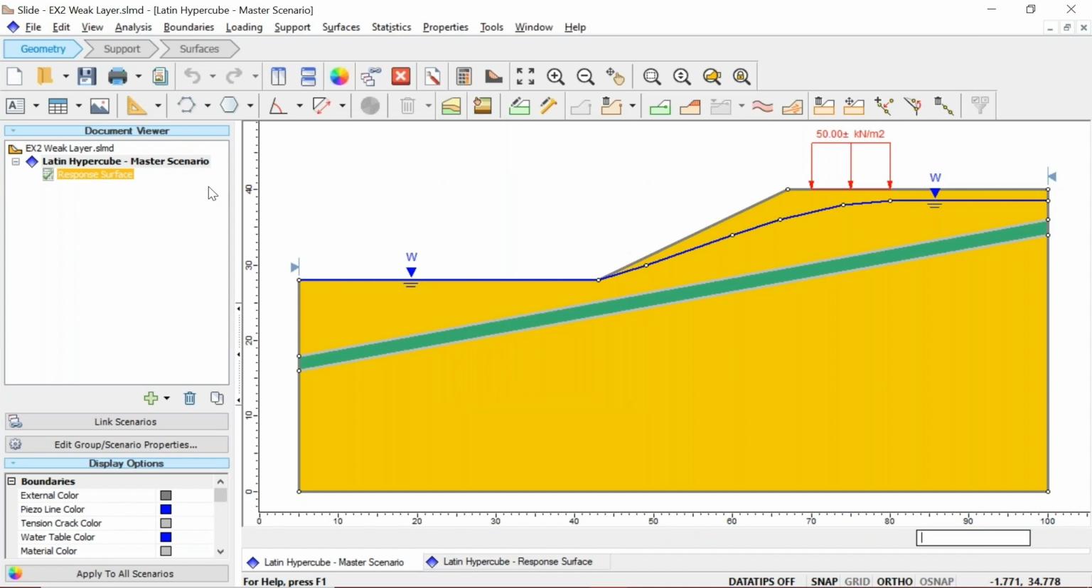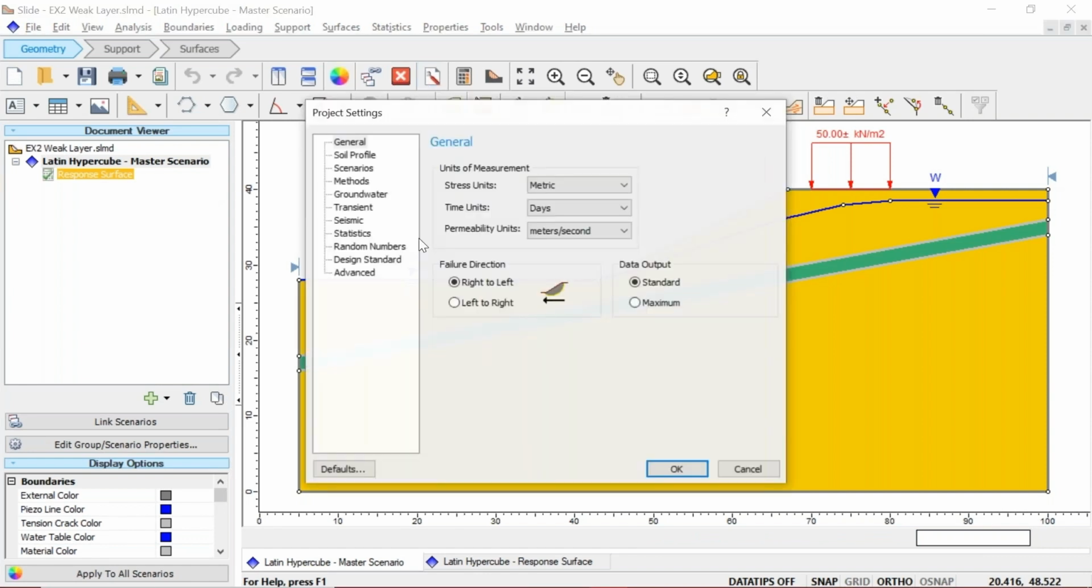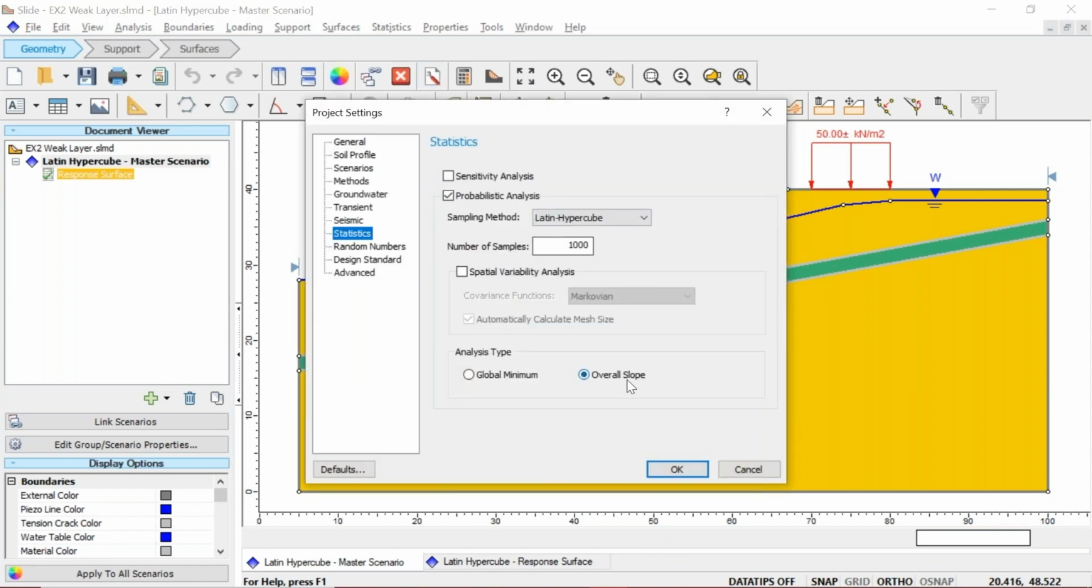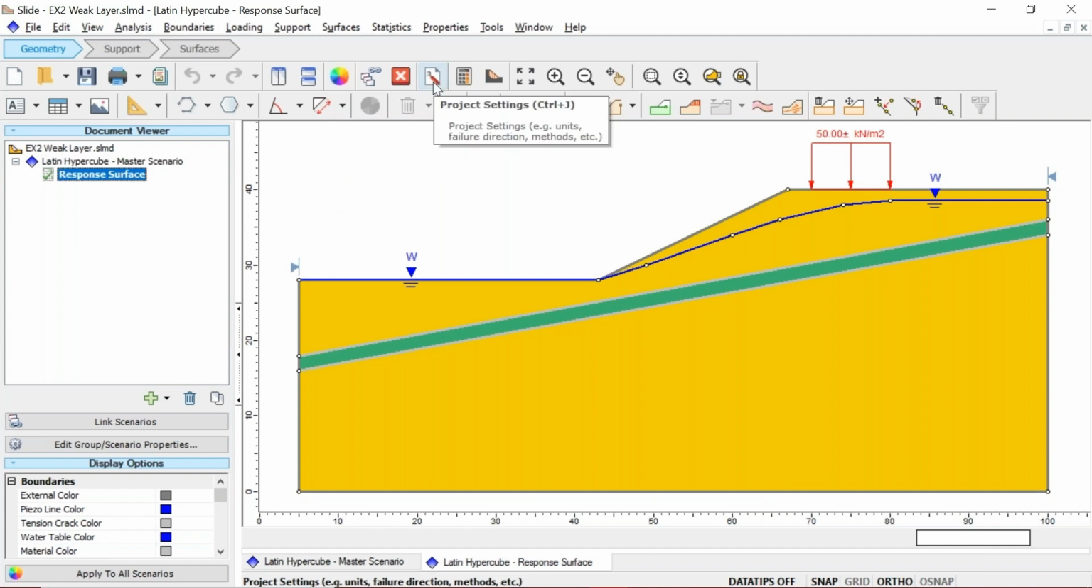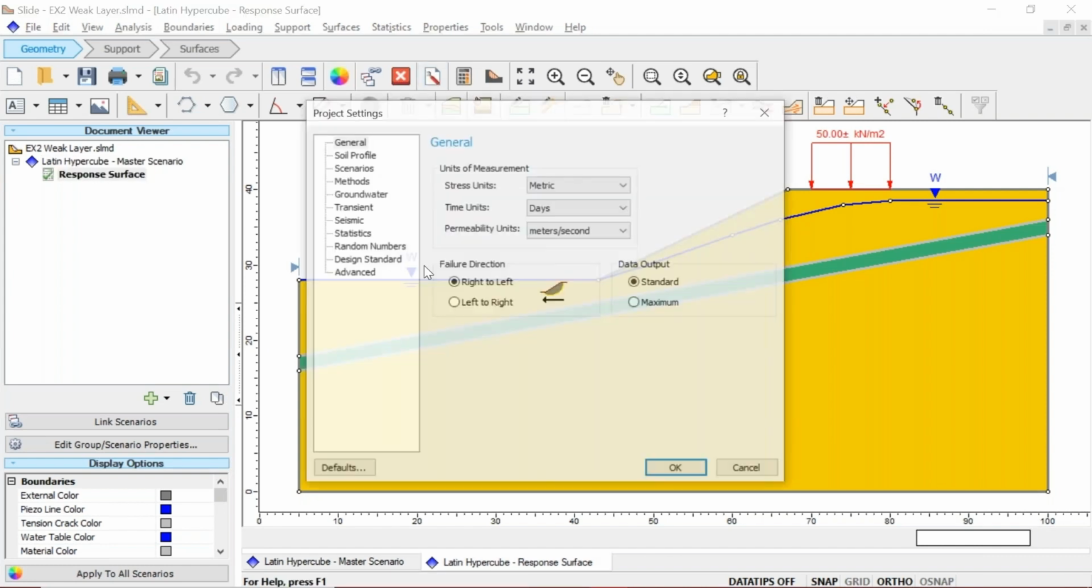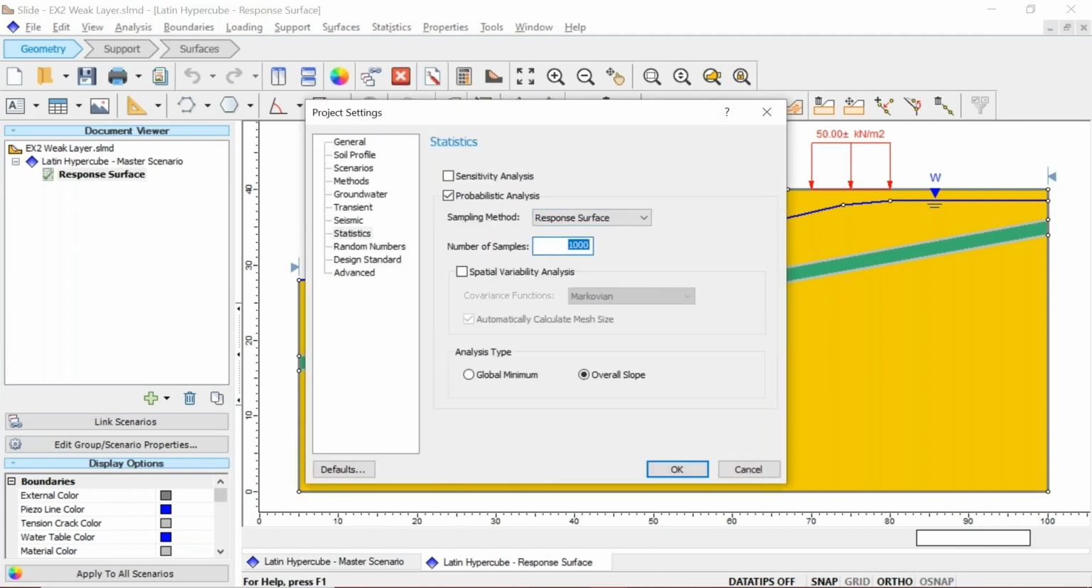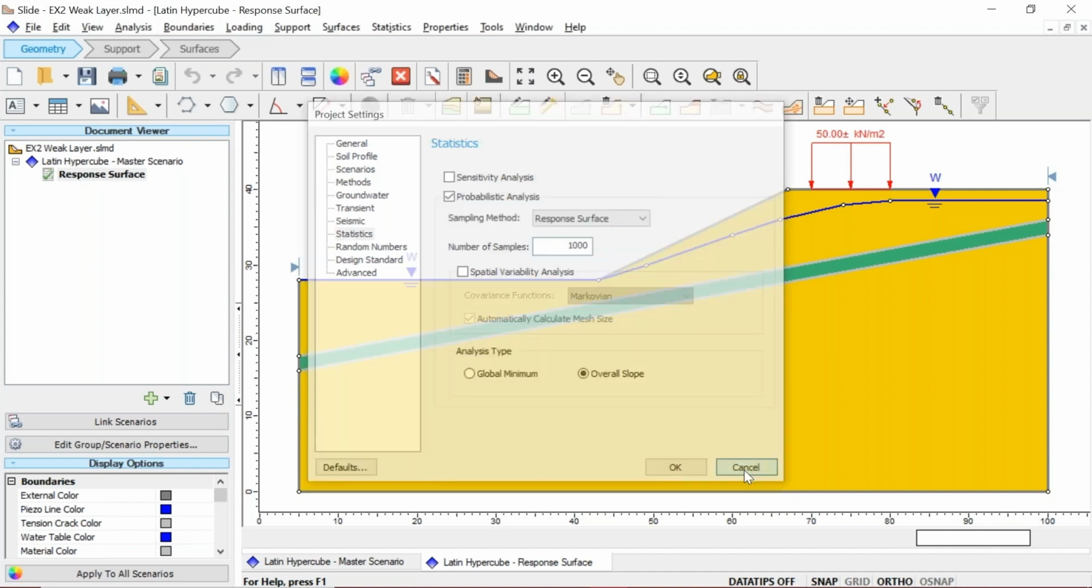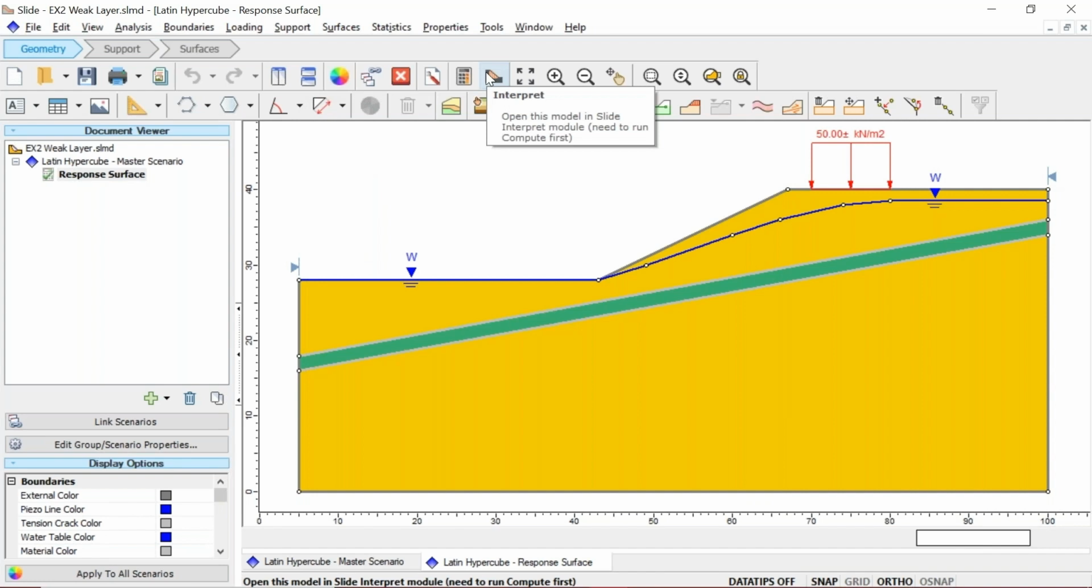So this first scenario is just standard Latin hypercube. I can click on project settings, statistics, and see it's Latin hypercube 1000 overall slope. The second scenario is exactly the same except response surface. So project settings, statistics, response surface. So again, we enter 1000 here. We're going to get 1000 factor of safety values, but for this case, only 4 computations will actually be done based on the algorithm. So I'm going to click interpret. I already computed this before.